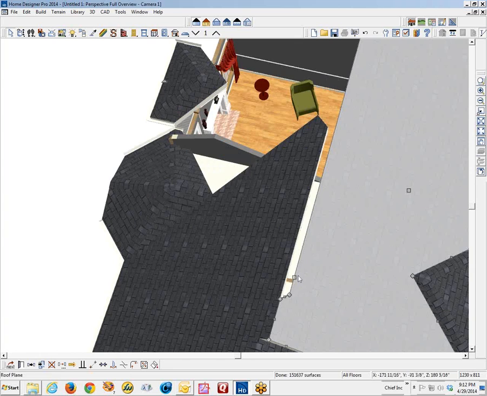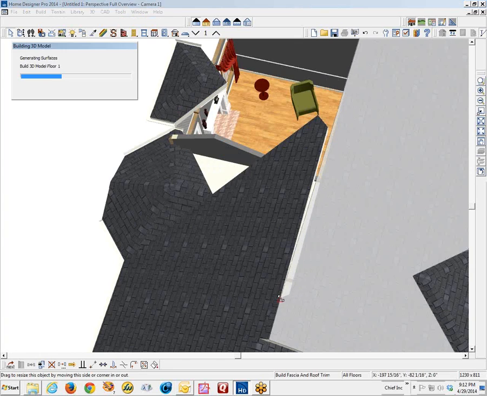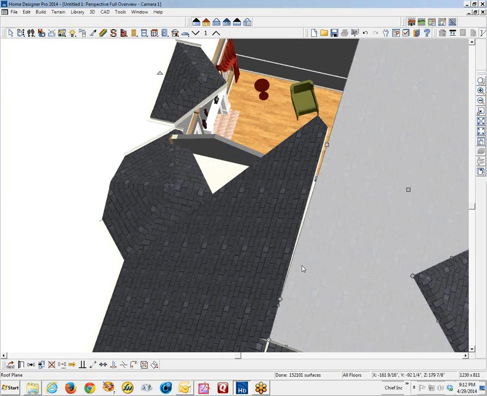Now, there's a jog here that the auto roof builder put in there. I'm going to get rid of that by just dragging that break point and that line over to the main ridge and then drag that point to that end there. See the little snap indicator? That tells me that I'm right on the end.